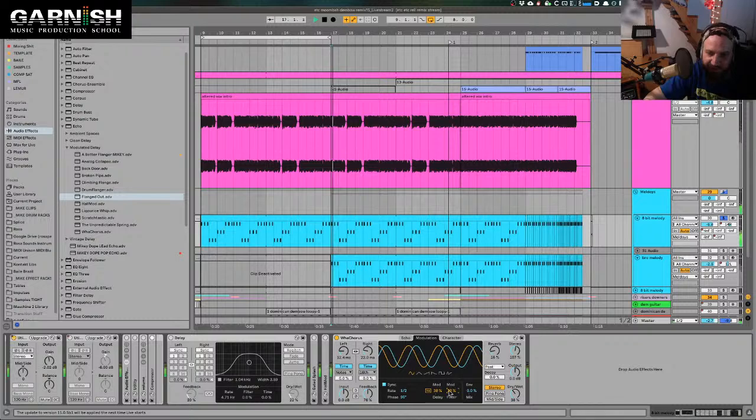Oh, I'm going to add the filter. All right, I think that sounds good. Change the shape of the LFO. Let's try something like that. Kind of like the sine wave. Sine waves are always the easiest, right? Super smooth. Okay, and then we also have the phase.